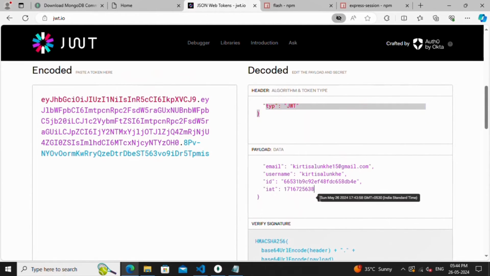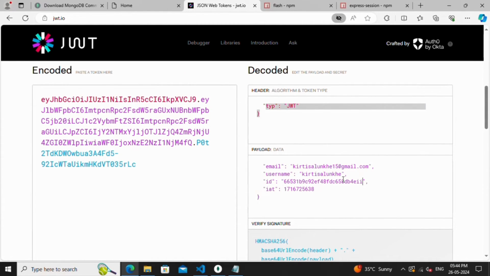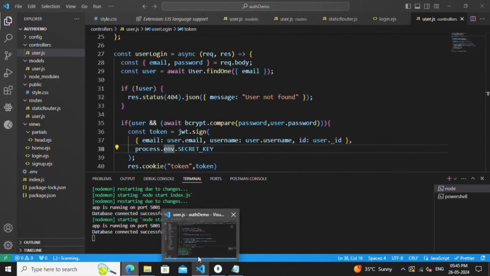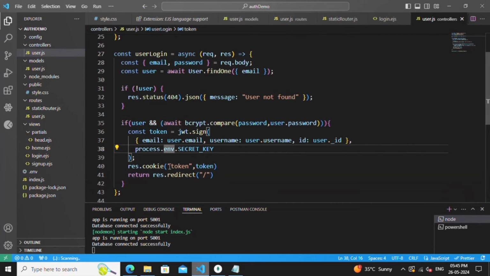Only using that secret key can we make changes. If I make any changes in that payload, you can see the token is changing. So no one can change the data until and unless they have our secret key. So let's go back to our VS Code. Next we will verify the token.